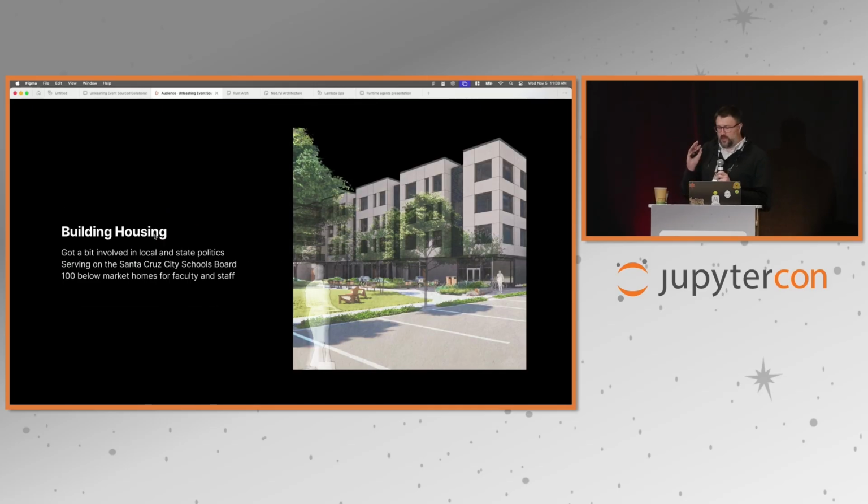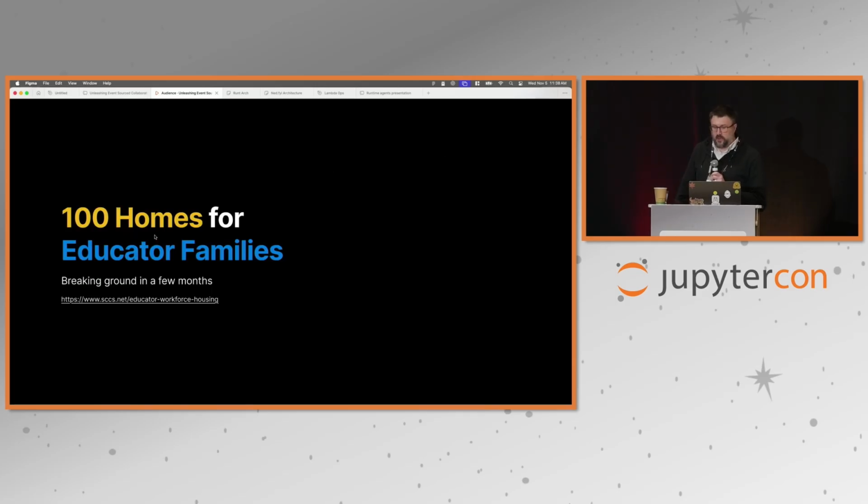And so we've been working on this educator housing project for Santa Cruz City Schools. The main thing that we're aiming for, Santa Cruz is extremely expensive to live in, so we wanted to build 100 homes for educator families. And we'll be breaking ground on this in just a few months.